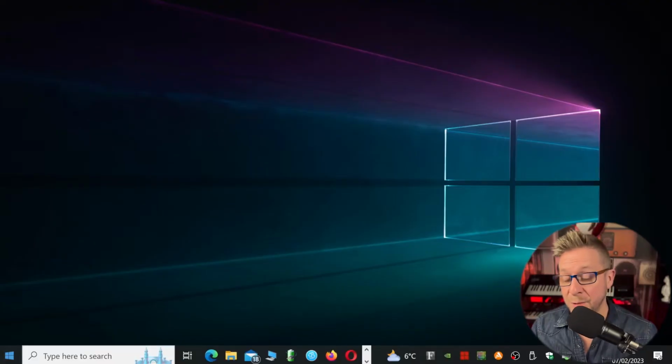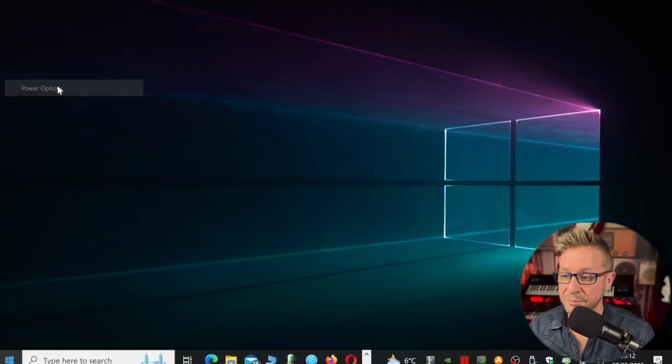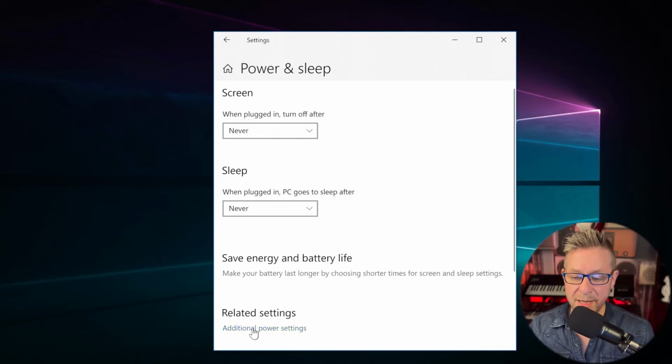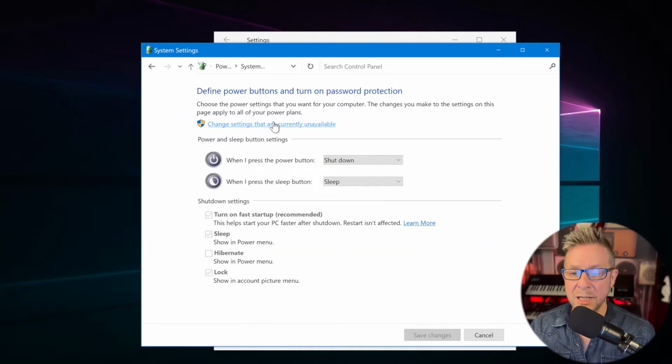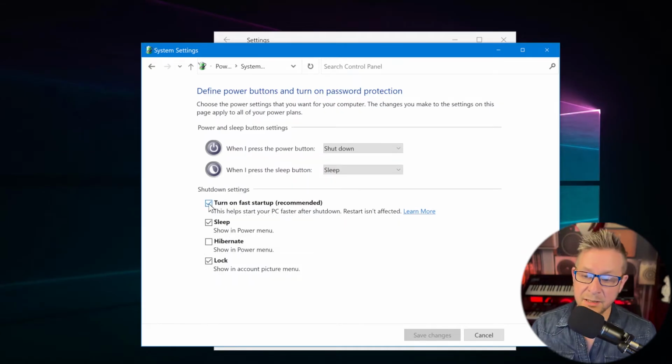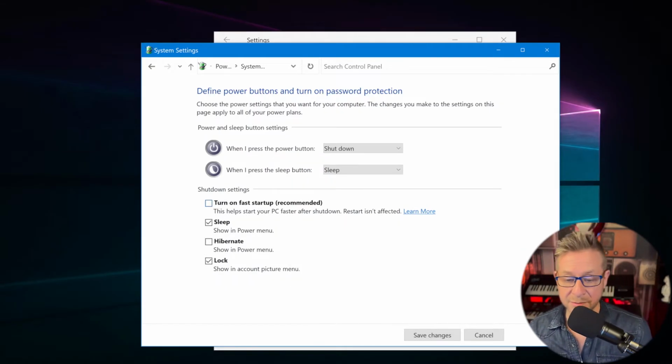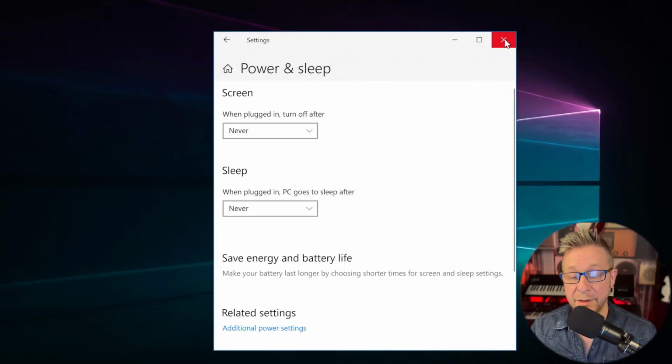So we're going to head back into the power options. Go back into additional power settings. And instead of all this stuff on the right here, we're going to choose what the power buttons do. Now click on change settings that are currently unavailable and basically untick turn on fast startup and then save changes. That will make sure that your PC fully shuts down each time that you turn off and gives it a chance to fully reboot properly every time you switch it on.